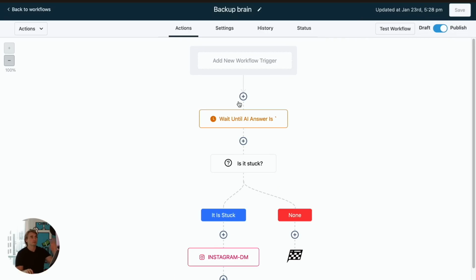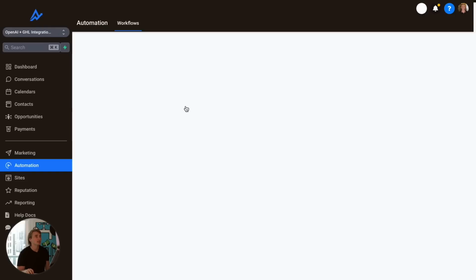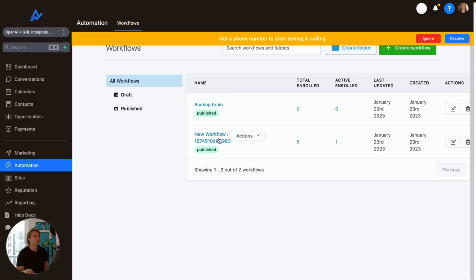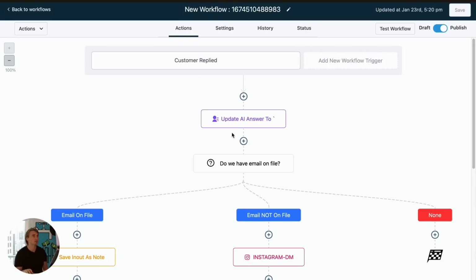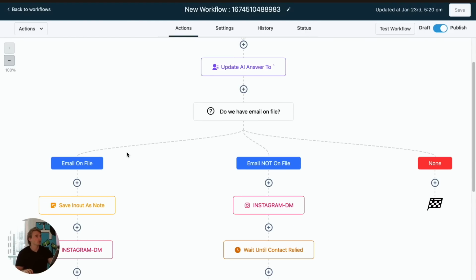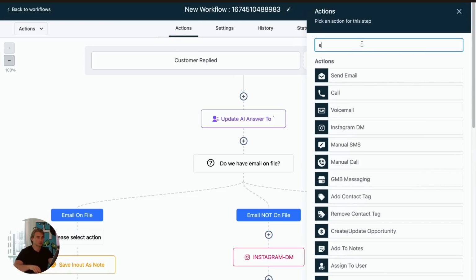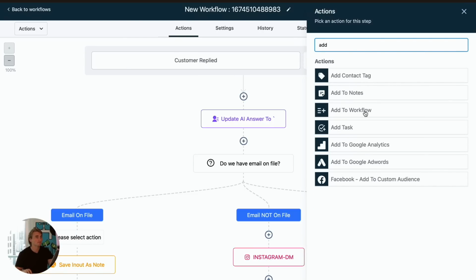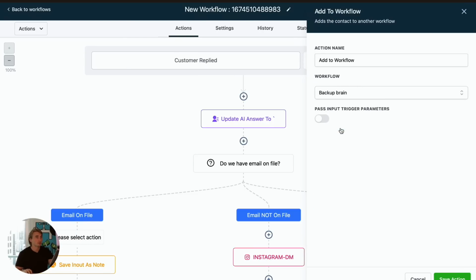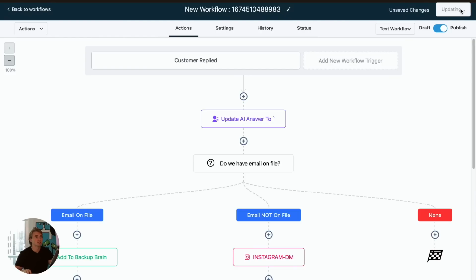Now, contact isn't being added into this yet, so the way that you need to do this is when you go back to your initial workflow, your main workflow, as soon as we get an input, we're going to add them to the backup brain here. So you're going to do add to workflow, backup brain, hit save again.